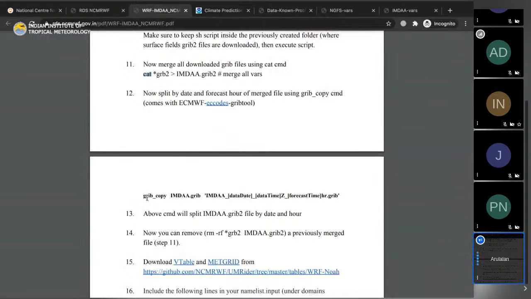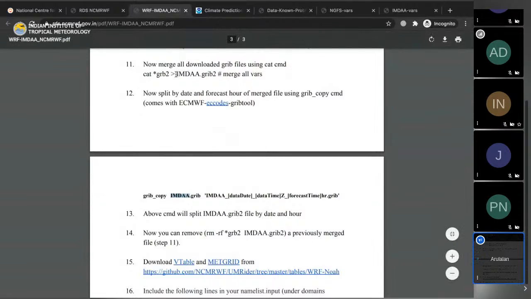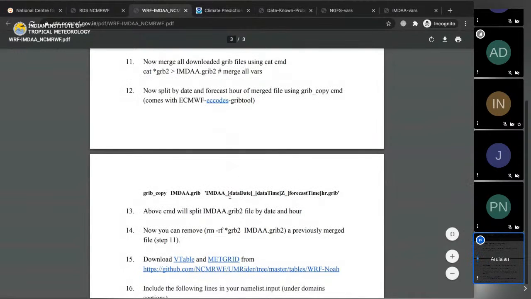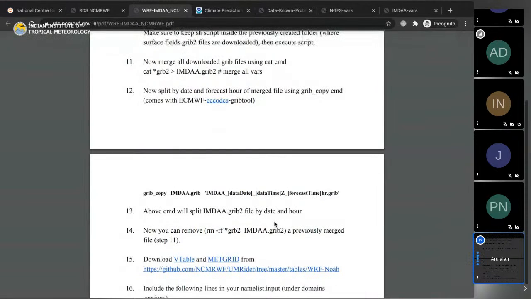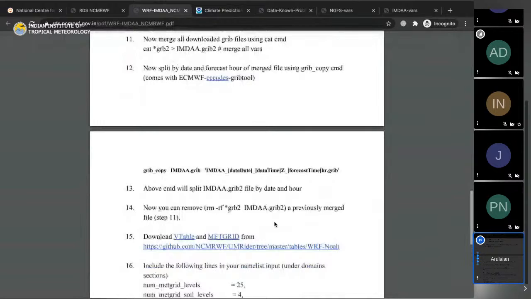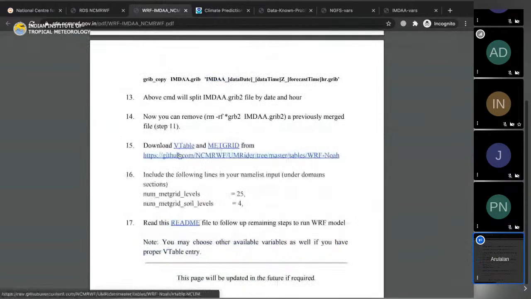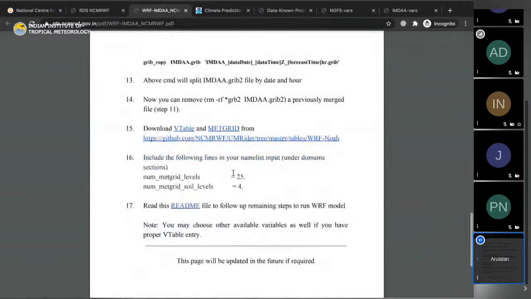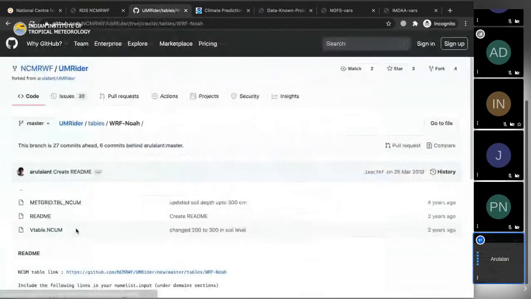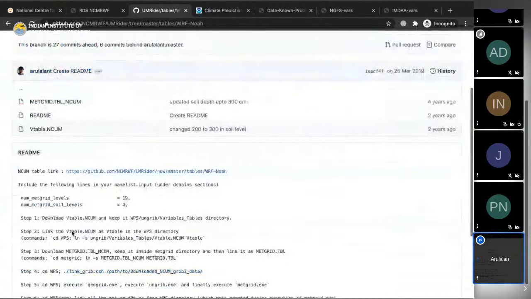You can split it using grib_copy, just grib_copy and the IMDA GRIB file, which has been created by using this cat command, and this will split by date and time and forecast time. So whatever the split GRIB files, you are going to feed into your WRF. And one more thing, you have to use our customized Vtable and METGRID, which is available here. And further readme, you can go here. Now how to run WRF, you have to use this customized Vtable for the IMDA, and this readme file helps you to run WRF.